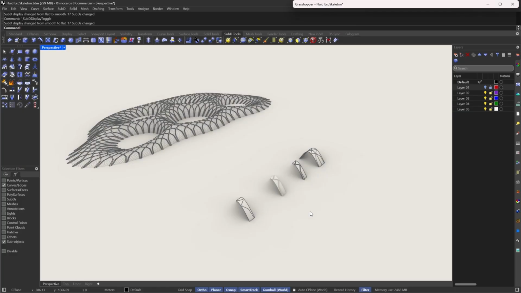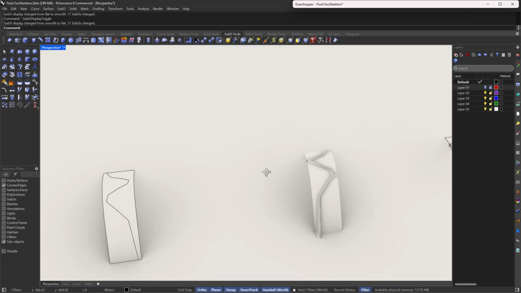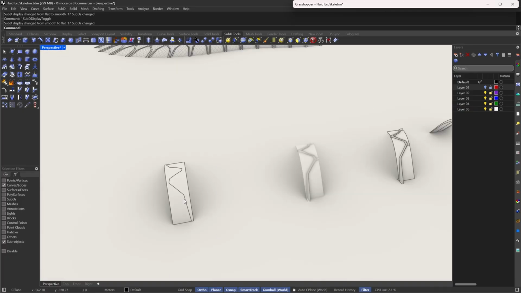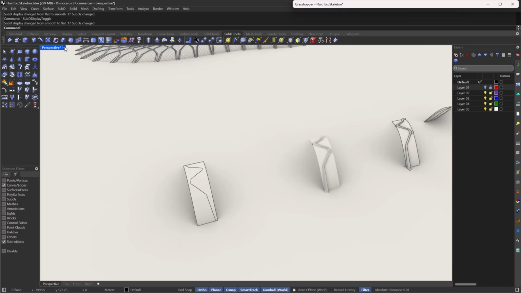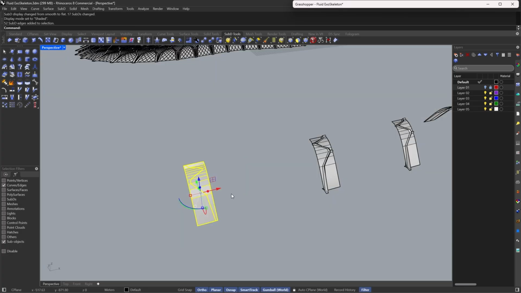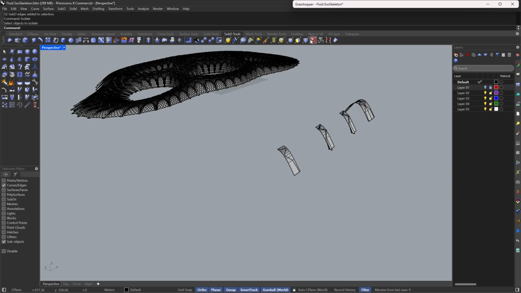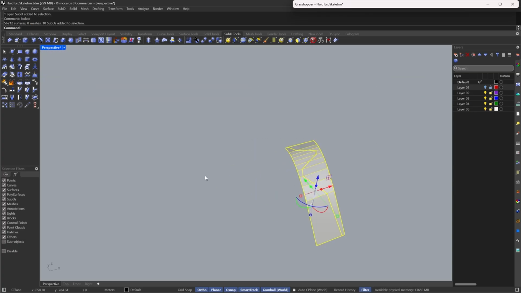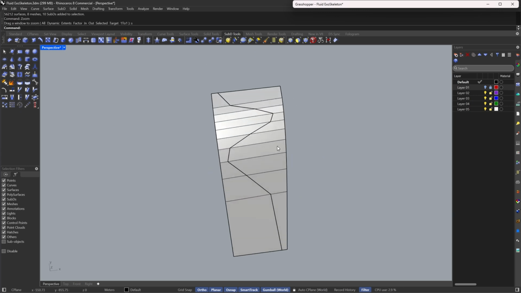Let's start. Here's where we stopped at the original tutorial, and here's where we are going to continue. I took a copy of this just to save some time, and I want to go to the shaded view and isolate this, and then work on it for this tutorial.